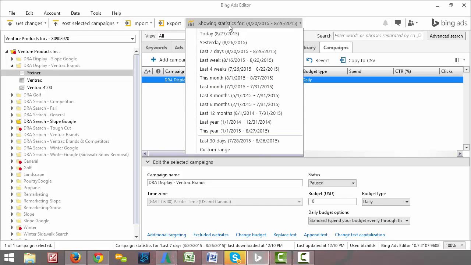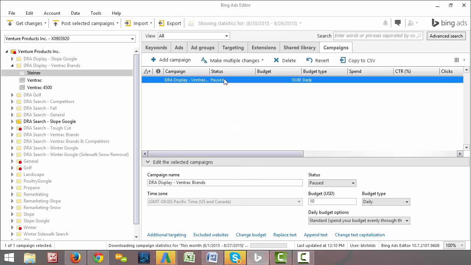Statistics drop down box up here. They have the little presets. Bing Ads actually has some more preset options than AdWords Editor does, which is cool. But there's also the custom date range, so if we want to look at the same thing, actually they have one preset for this month, so if we want to look at all of August, we can just select this month, and it will do the same. It's lagging a little bit right now, but you can see the load bar down here.